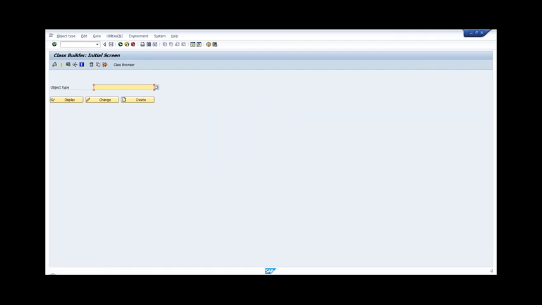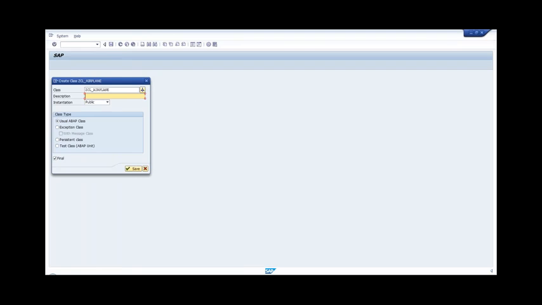create our class. So I go to the SE24 T-code to actually create a class now. So here what I'm going to do is create a new class. I'll enter the object name as ZCL_AIRPLANE. That's the class I want to create, the airplane class. Click on the create button. The system gives you a pop-up. So I say airplane class.